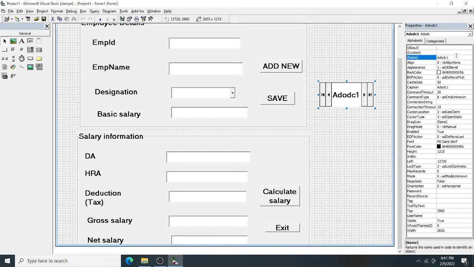You can change the name also. What name are you going to give? You can give the name ADOEMP. ADODC1 becomes ADOEMP. I have changed the name of this ADODC.